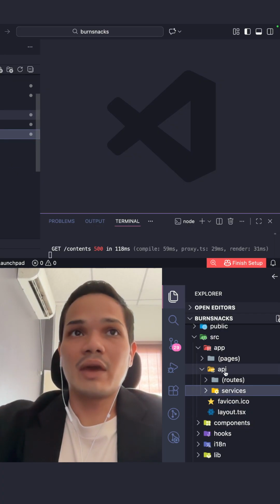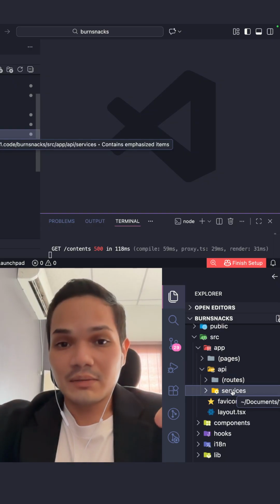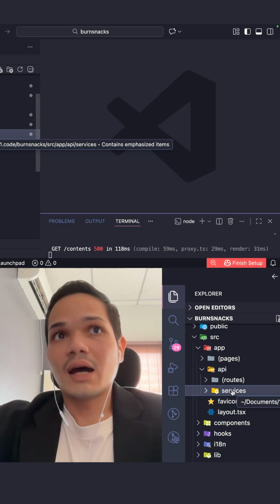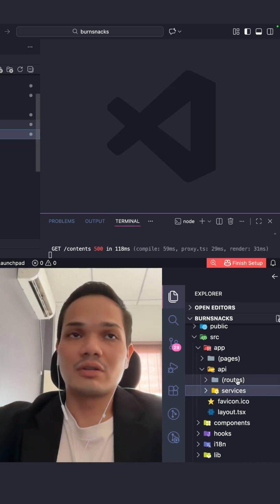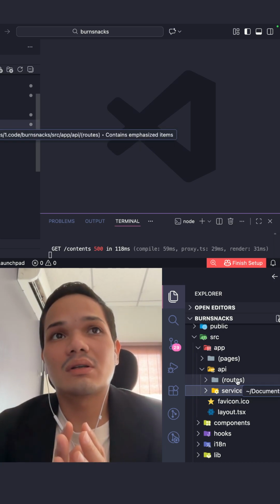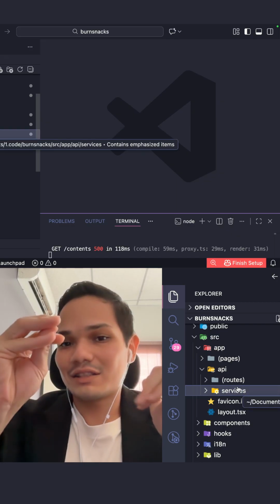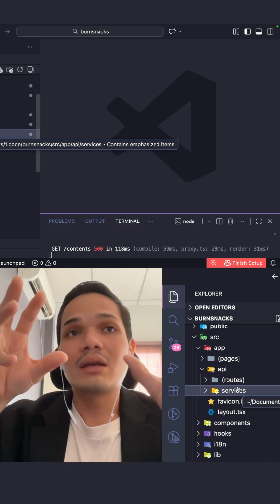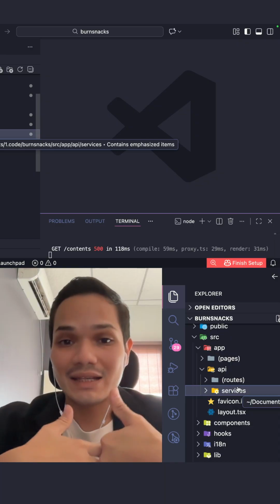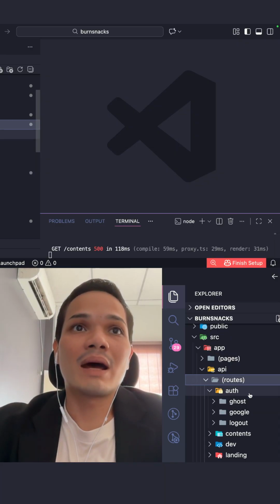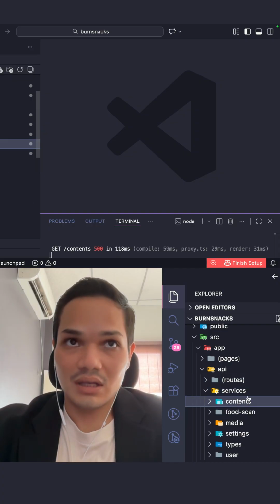We have the API folder. I have separated what is services, or hard backend logic, from the route logic. Why? Because if I put services next to the routes API, for me, the organization would be a mess. So I don't combine the logic in the route folder. I have a separate service folder.